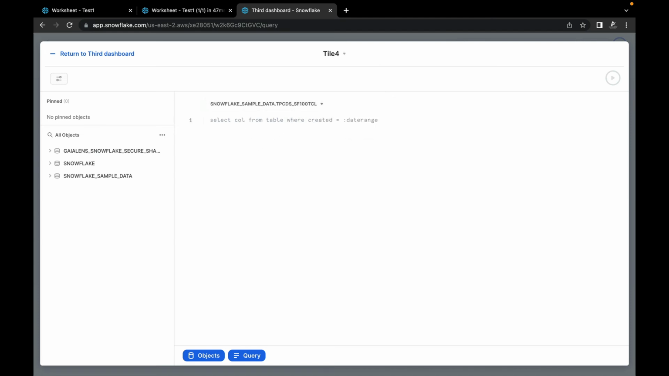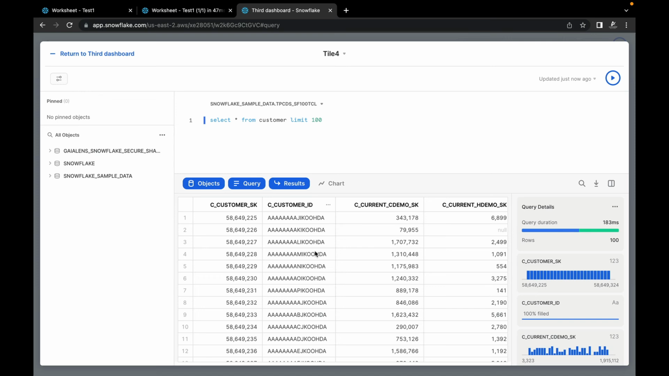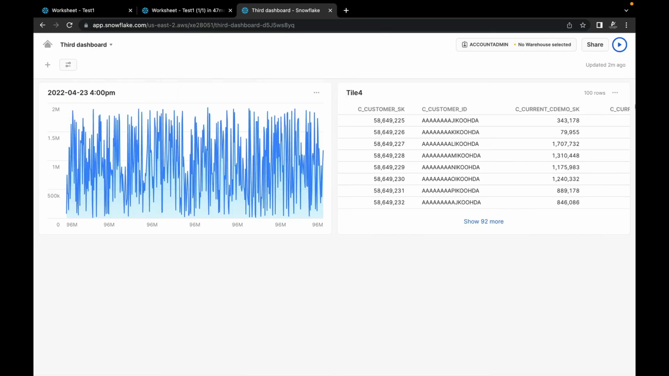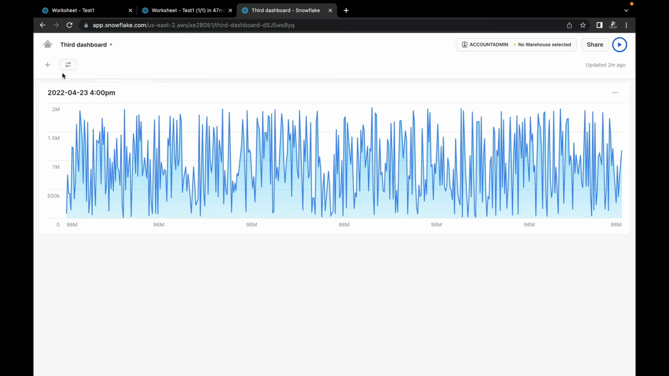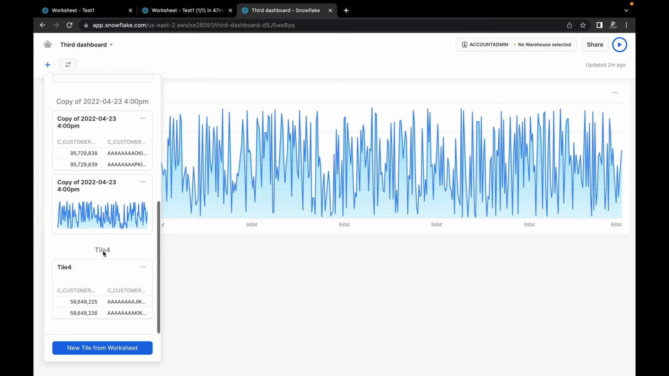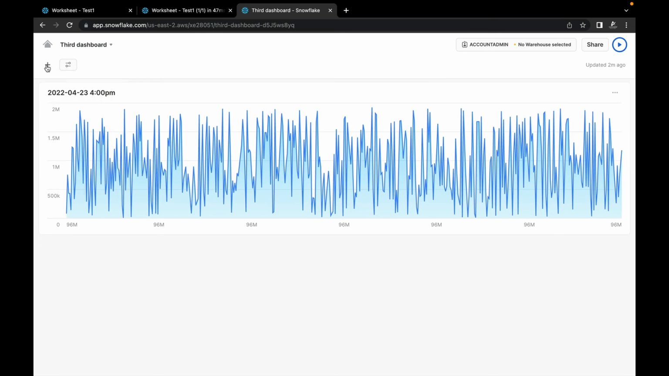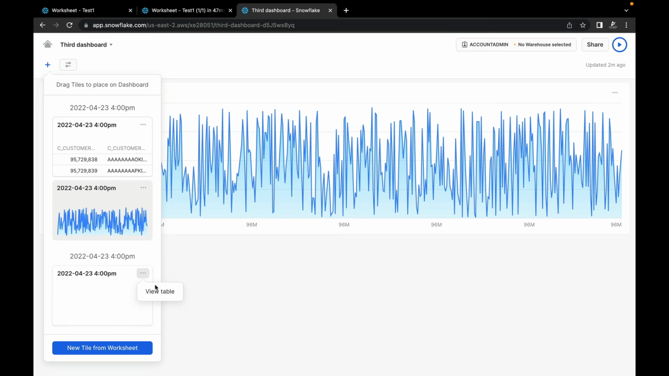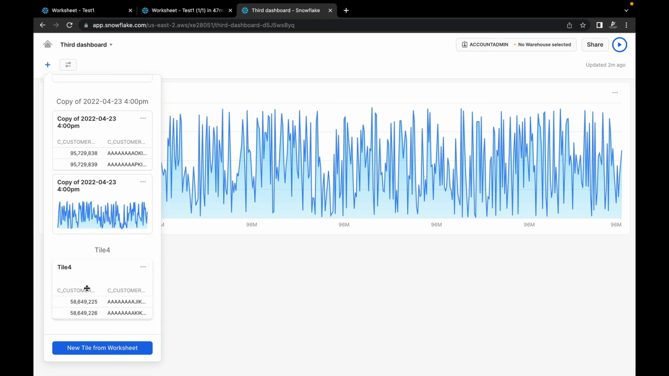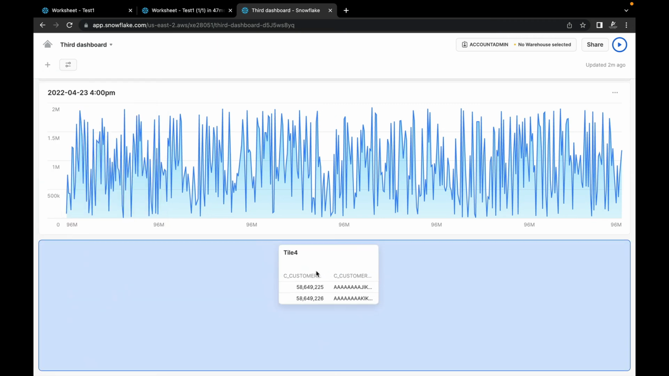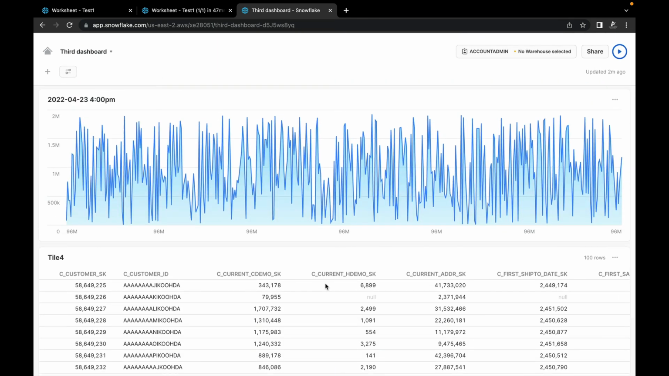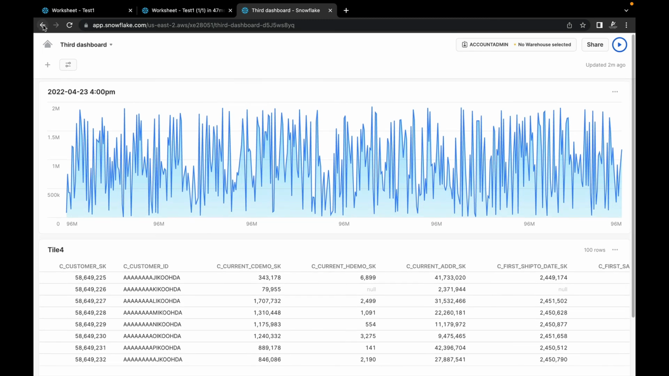So that's how, and then you say select star from customer limit 100. Just run it. Then you go to the dashboard. Tile 4 is here. You unplace the tile and then you add the tile. So tile 4 is here. This tile 4 you can add or remove. That way you can do it. Let's go back.